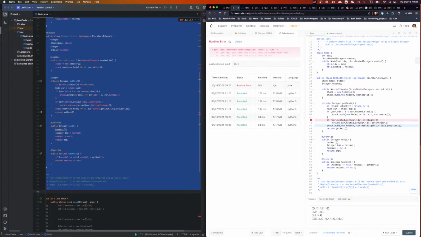Well, it's not supposed to be. That's not supposed to happen. Current 0, and this is this. Okay, that don't push. And then dot nested dot get.